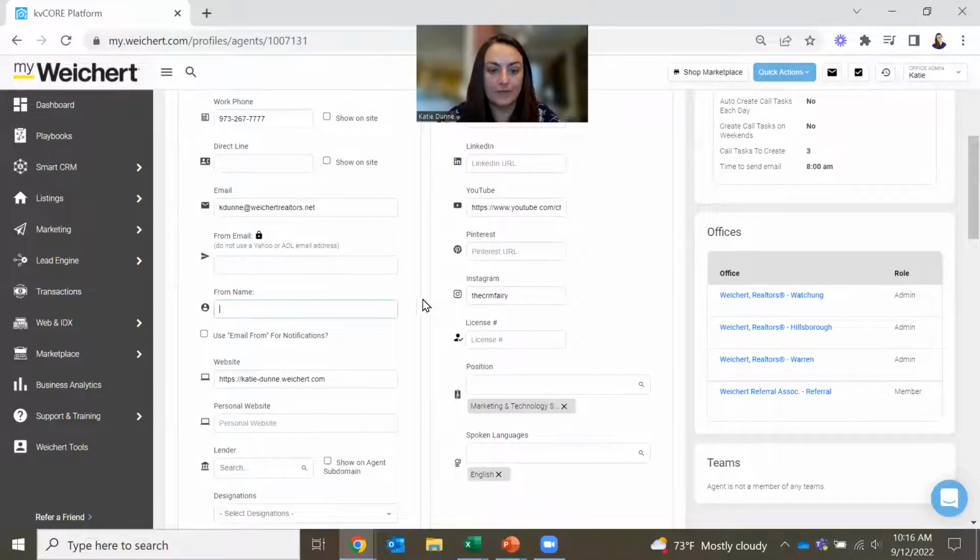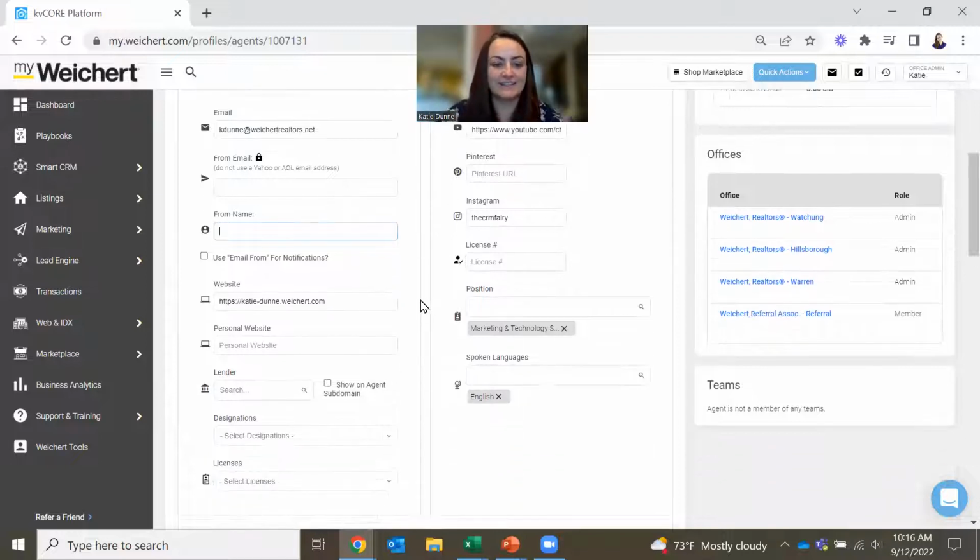You can do from name though. So if you go by nickname, like my full name is Katie, but if my name was like Kathleen, that would be on my real estate license. But I could do from name Katie, whatever you have in quotes on your signs. And then your website, you can do a custom URL if you have one right there.